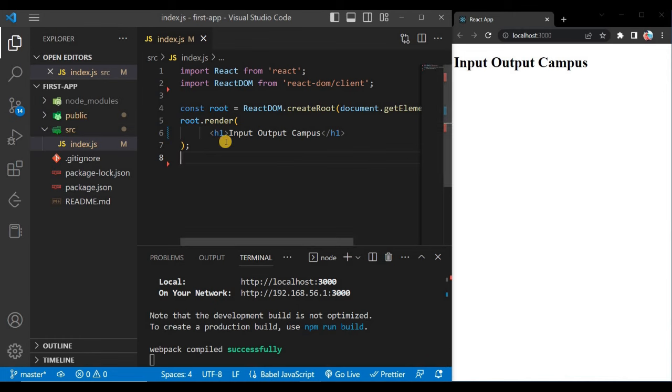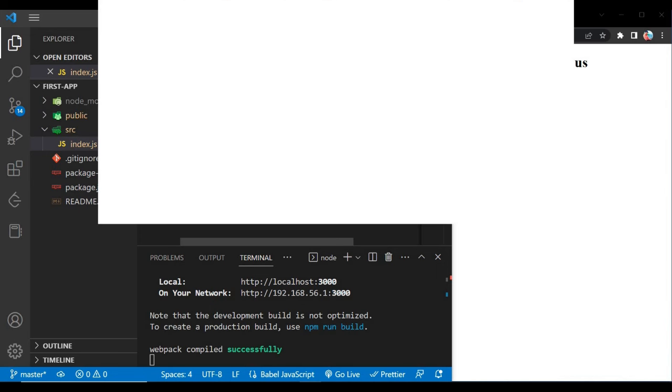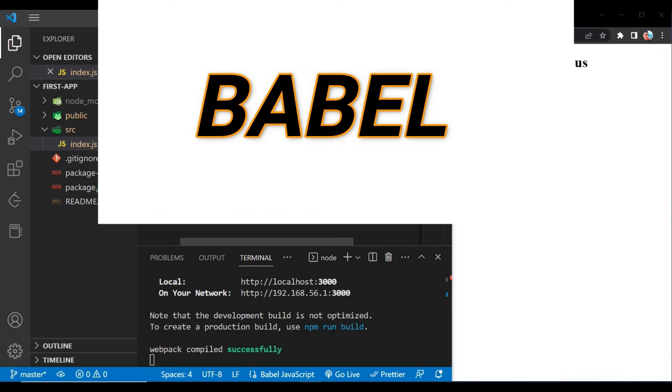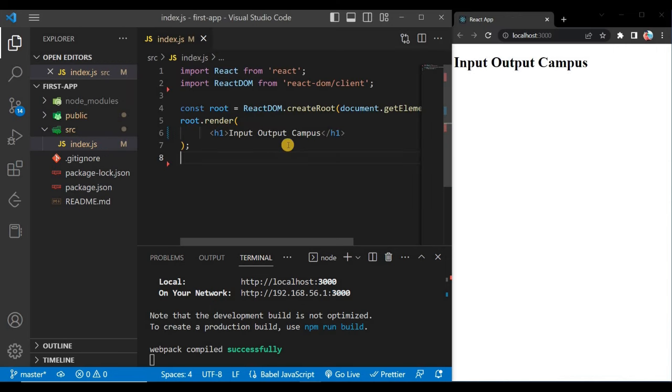So here we can write this HTML tag or HTML syntax only because there is a compiler inside React. So what is the name of the compiler? The name of the compiler is Babel. So this Babel converts the HTML to JavaScript. If we write HTML here, it will automatically convert to JavaScript and show the desired output to us. As there is a Babel compiler present inside React, for that reason we can write HTML inside JavaScript or JavaScript inside HTML. So this is one of the biggest advantages. Hope you understand what JSX is.